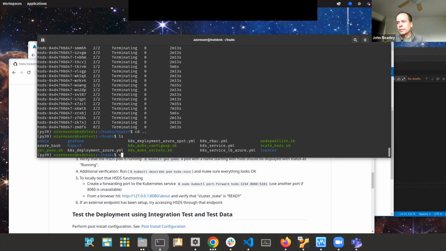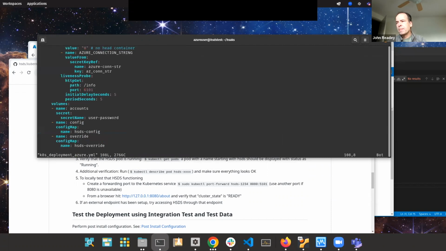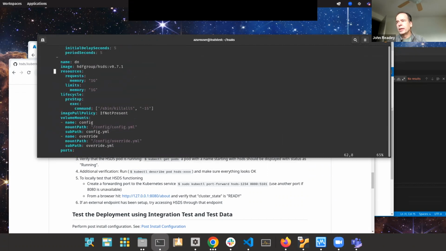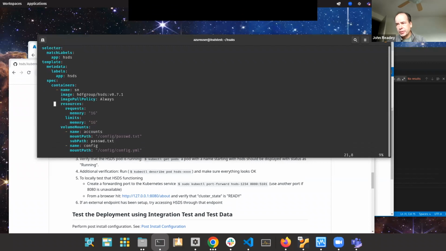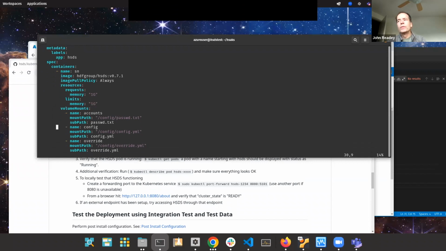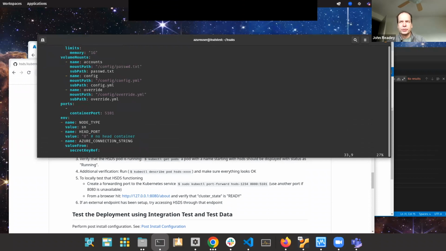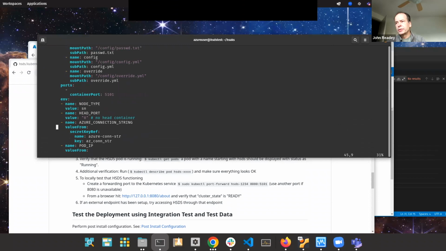So if we look here, I have a K8s deployment that I modified slightly from the example. But if you look through here, it's a kind deployment, HSDS, and the image that it will pull off of Docker Hub, how much memory it should use, what volumes are, which are kind of like virtual file systems, and what container port to use.